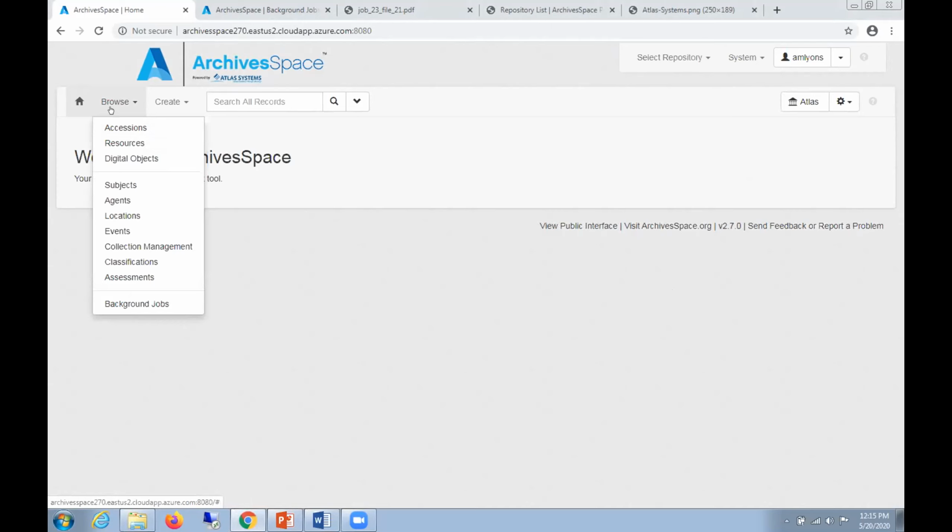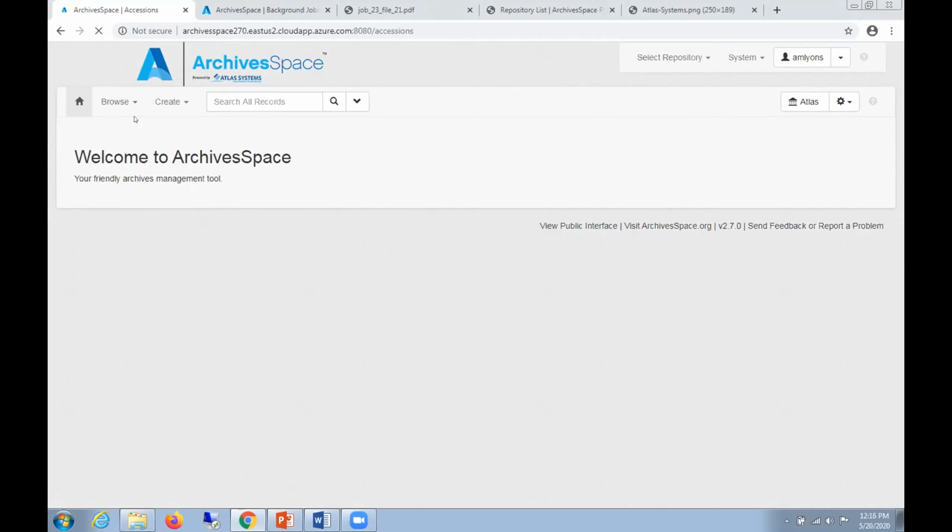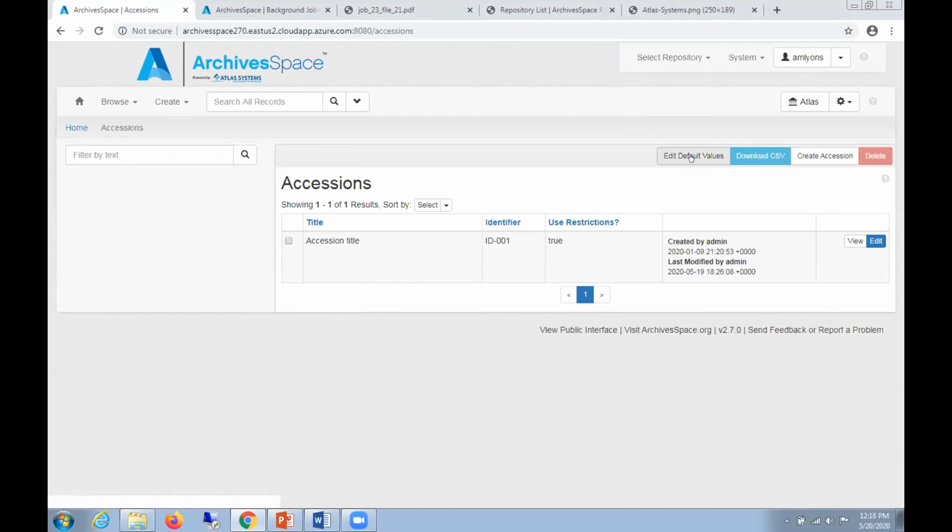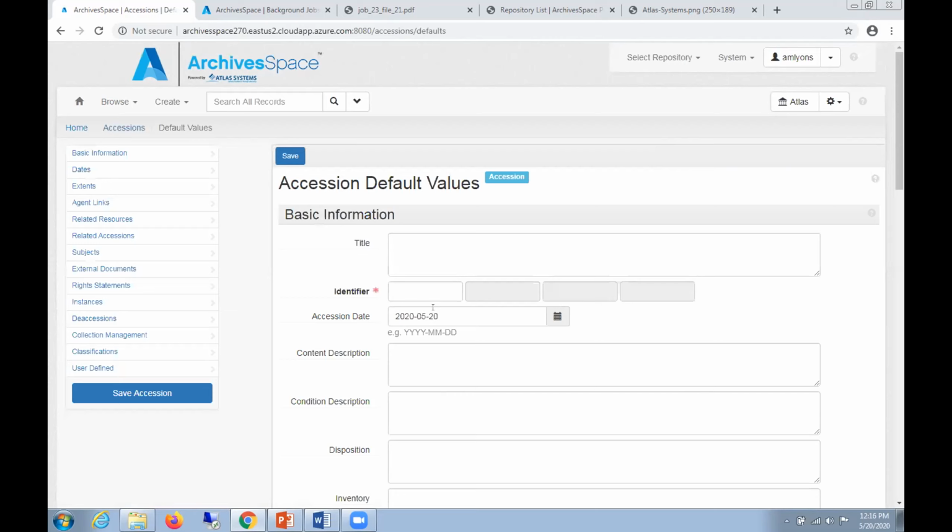And the way you access that is to go to your Browse menu and choose the record that you want to work with. So if I just go to Accessions, this is where I see Edit Default Values. When I click on that, it's going to give me a brand new form, and this is where I can fill in values that we use all the time in a certain record.